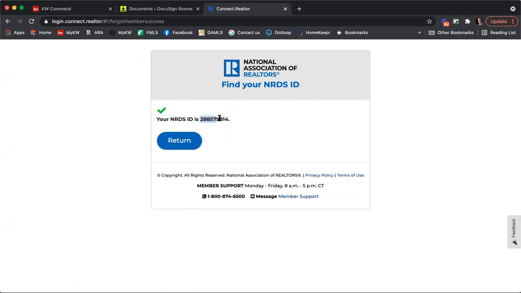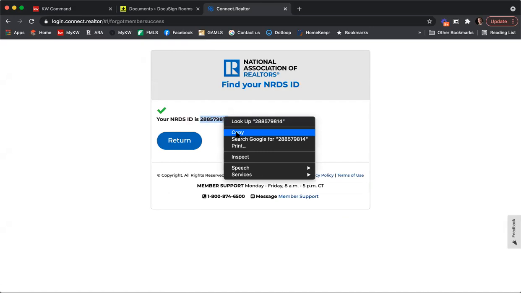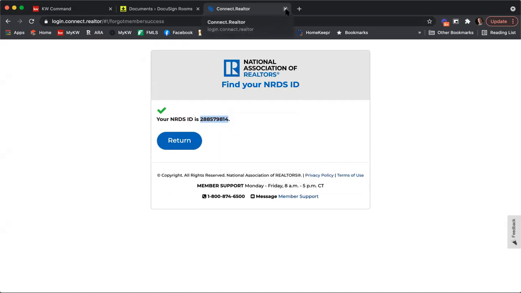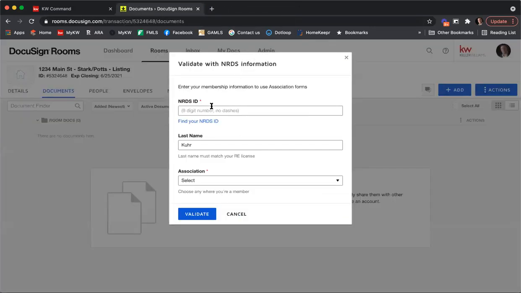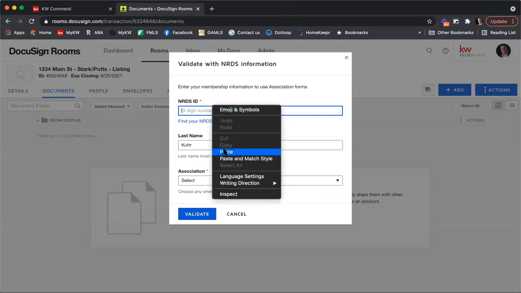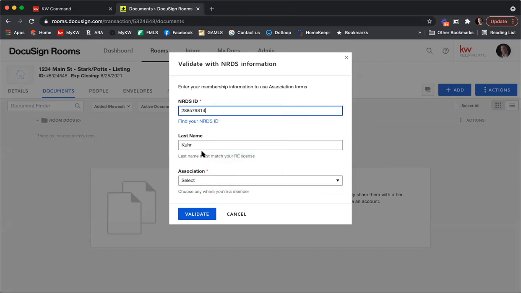Click Submit. And then here's my 9-digit NERDS ID. So I'm going to highlight this. I'm going to copy it. I'm going to go ahead and close this tab because I don't need it anymore. I'm going to come over here. I'm going to paste that number in. Put in your last name.